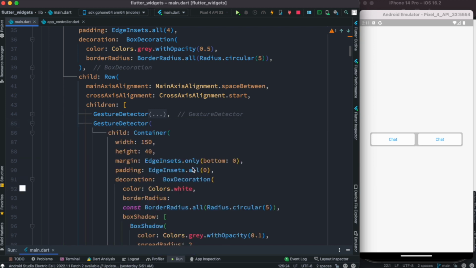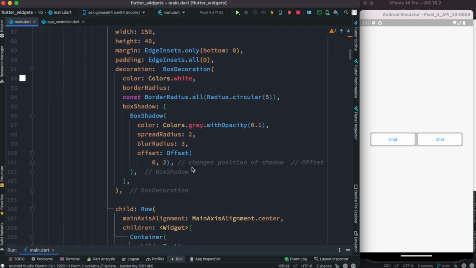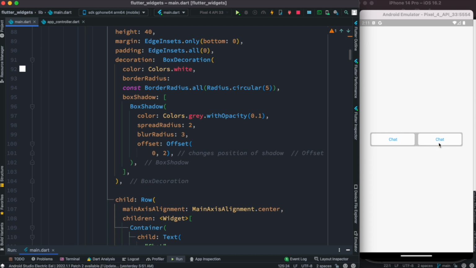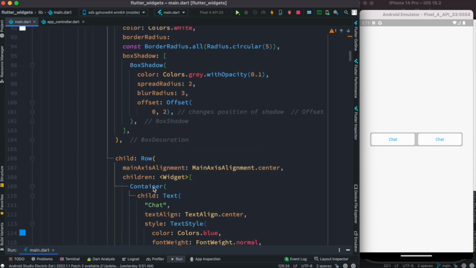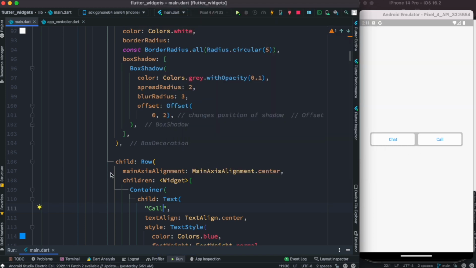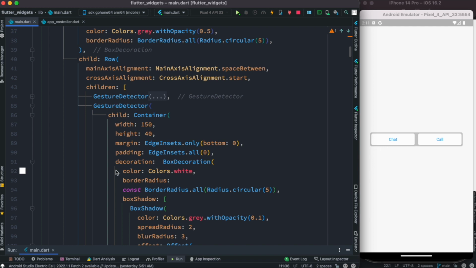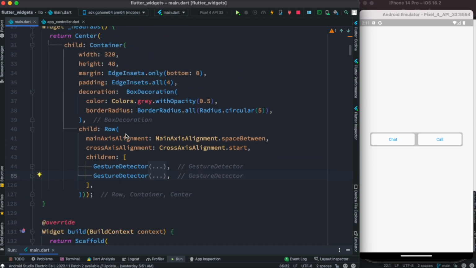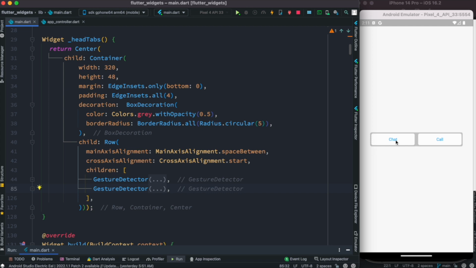And for the second tab itself, we want to change the name. Instead of chat, we want to make it, say, call. Okay, so I'm going to change it, and I'll say call. All right, so now with this we have two tabs ready. But from here, if you want to have more tabs, just change this width, of course it would be smaller.